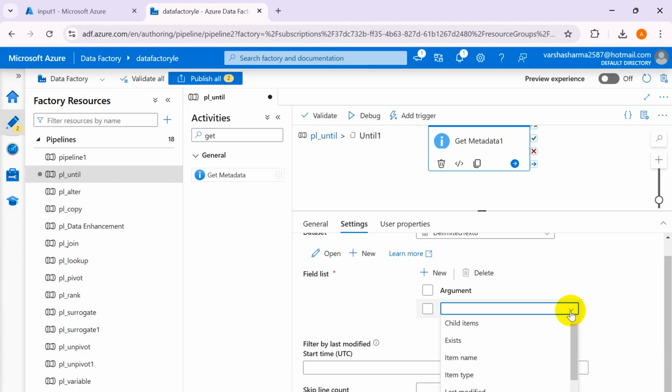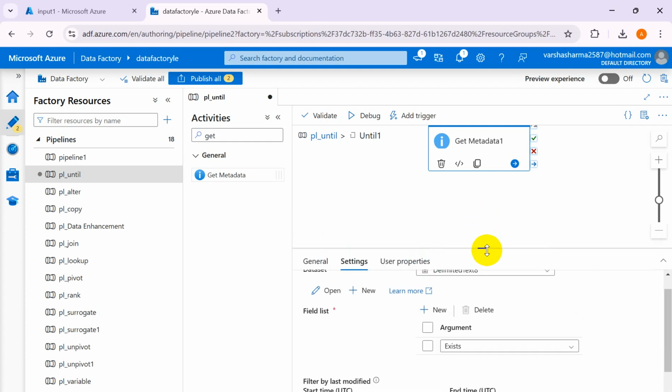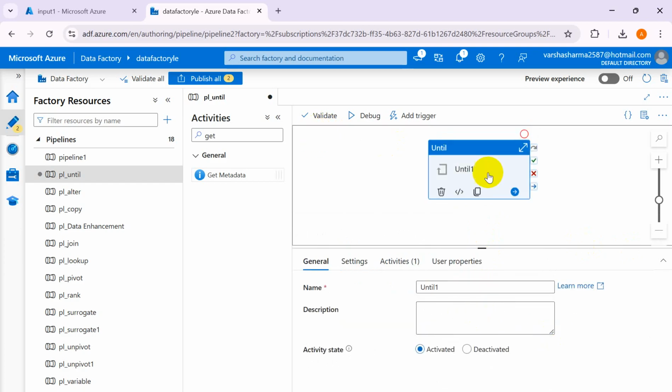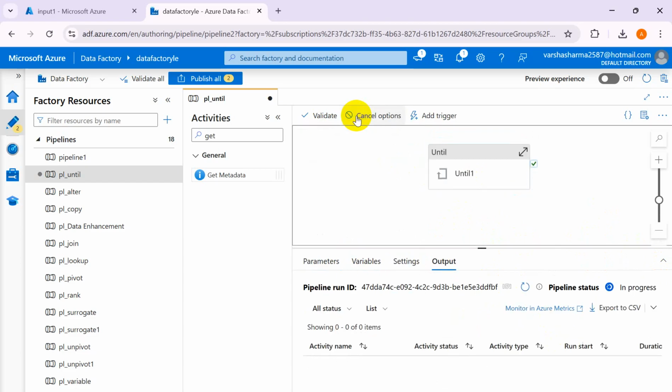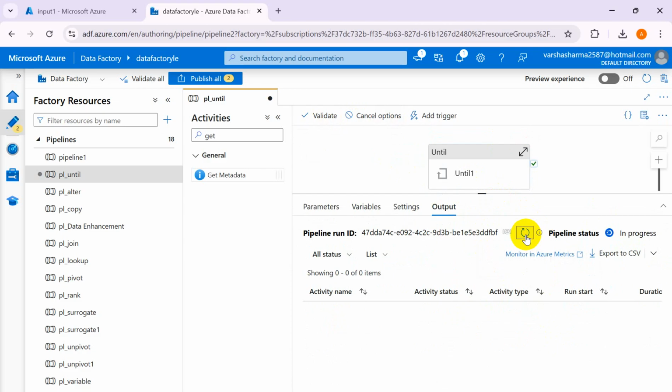choose child items. But here the file name is not important. I'm not going to create any list or run any for each loop, right? So I will use the exist option, whether the file is existing or not. So I have selected the exist option here. Fine. Once it is done, if you want to check the details, you just debug it at this point of time. Let's see what result is coming. Okay, then we will see the other part of this activity.